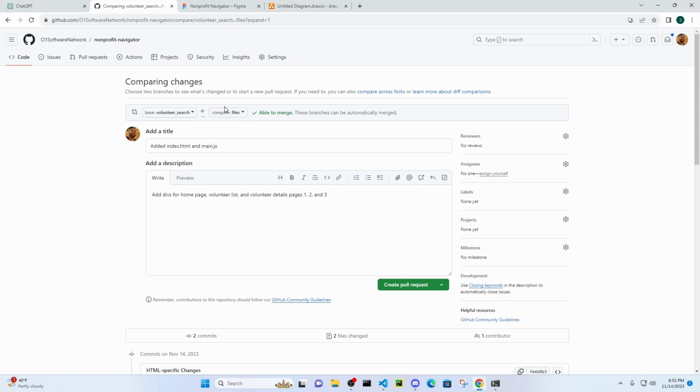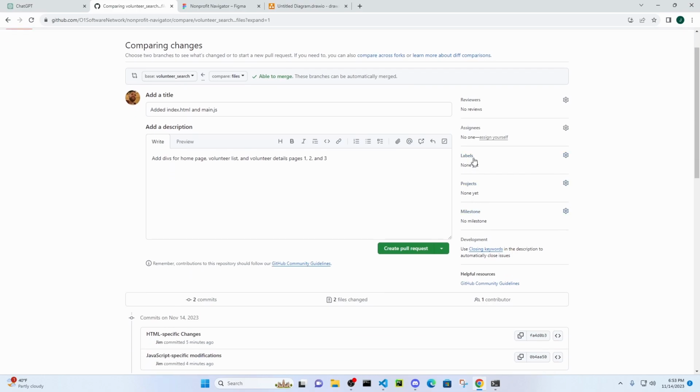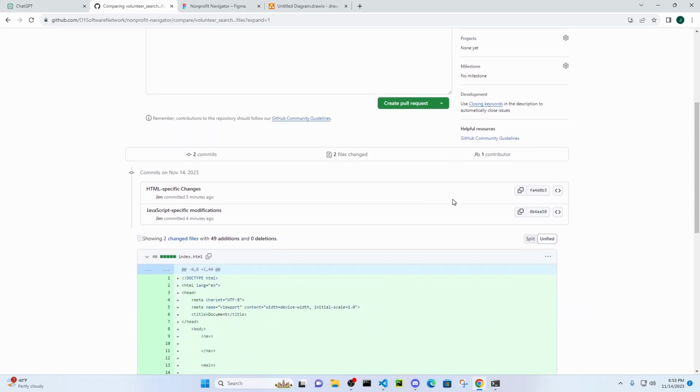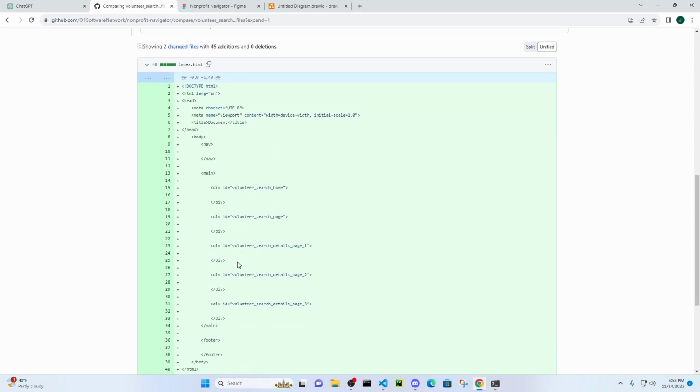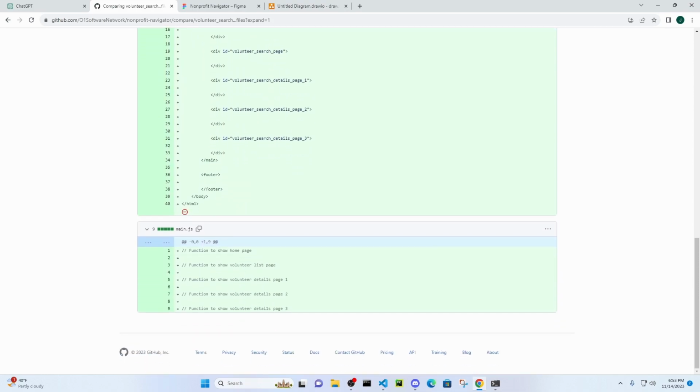So we have our files. This arrow is saying we want to merge our files into our volunteer search branch. Add some details. You could even add some labels to it. I believe you could tag the issue that was done on it, and then you could see that the changes are here.